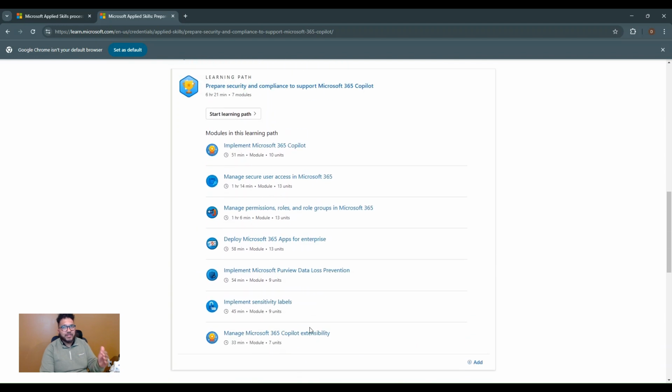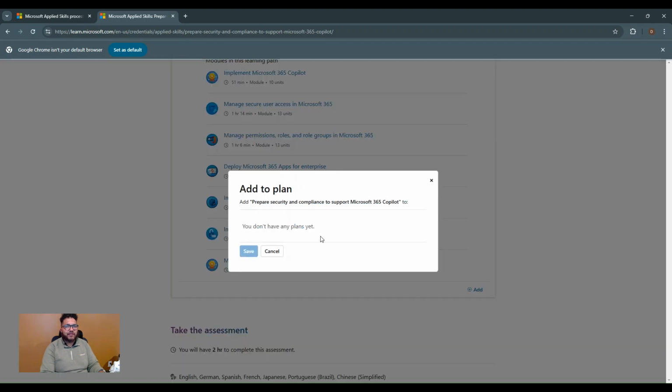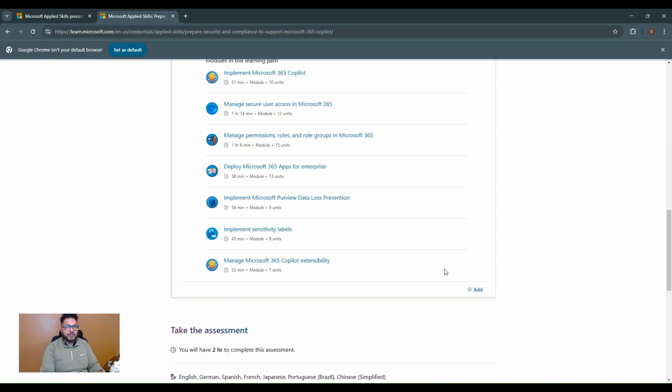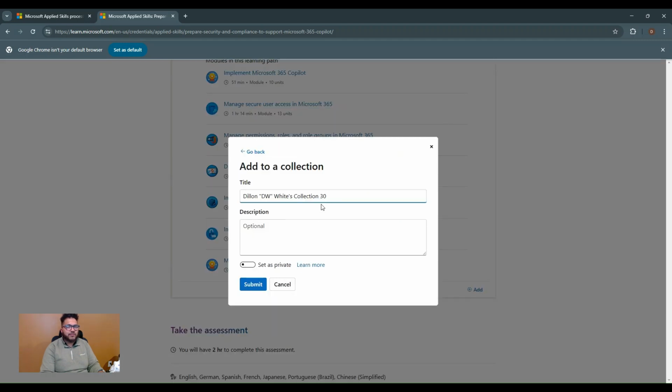With that being said, I'm also going to save it. I have a video on how you can save different modules. You can create collections or plans. I'm going to add it to a plan, but I don't have any yet, of course, so you've got to create a plan to do that. Let's see if I can just add it and create a new collection. Let's just save it as Copilot or M365. And let's get into it.